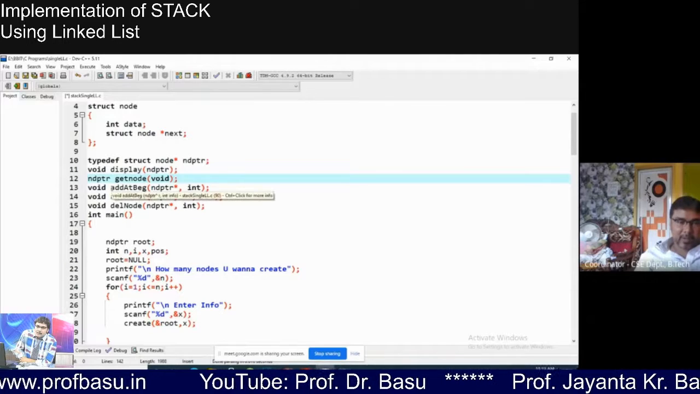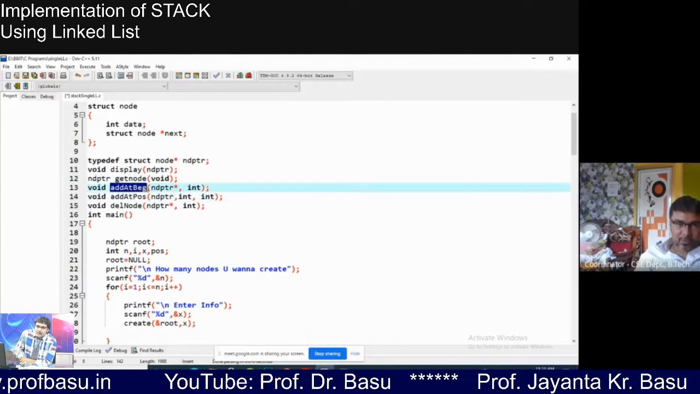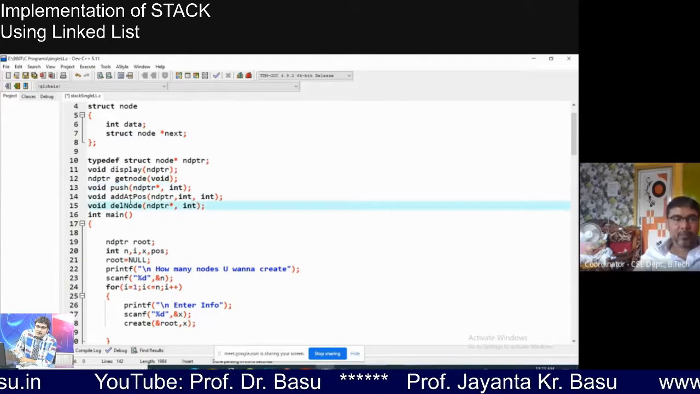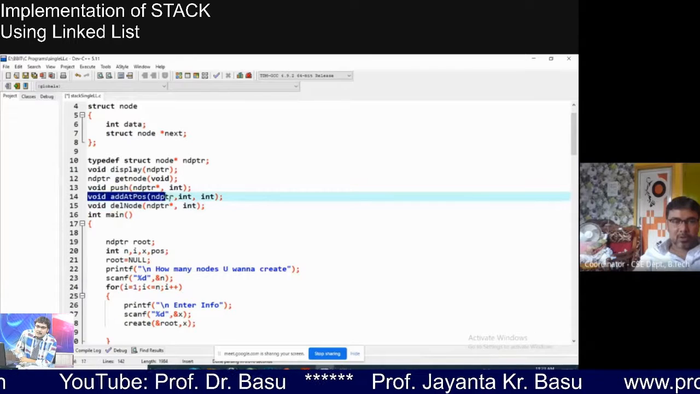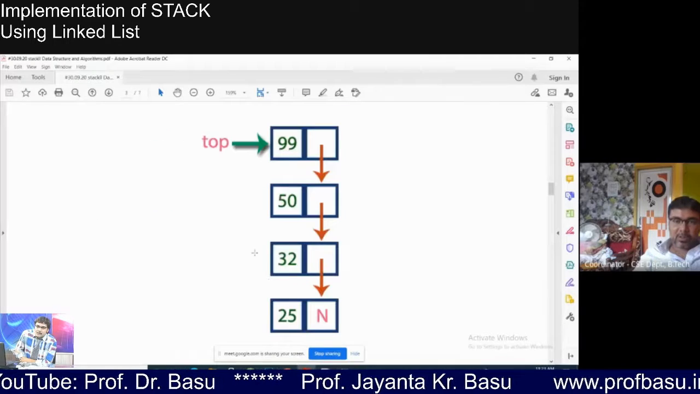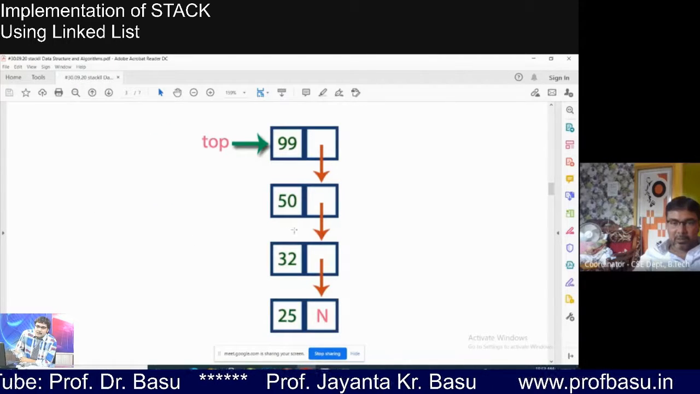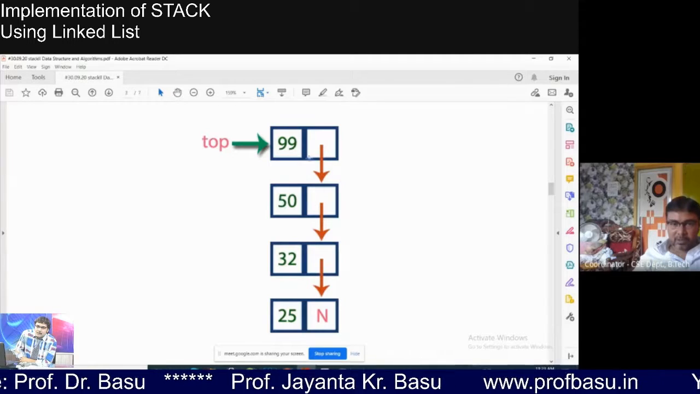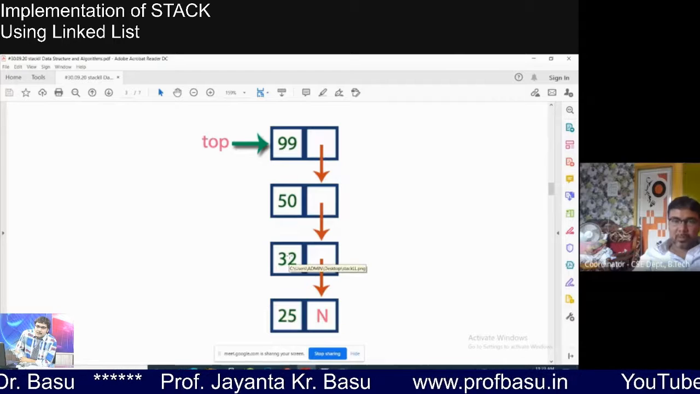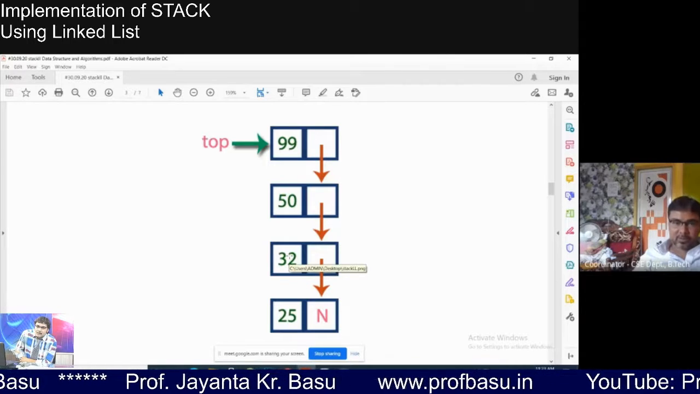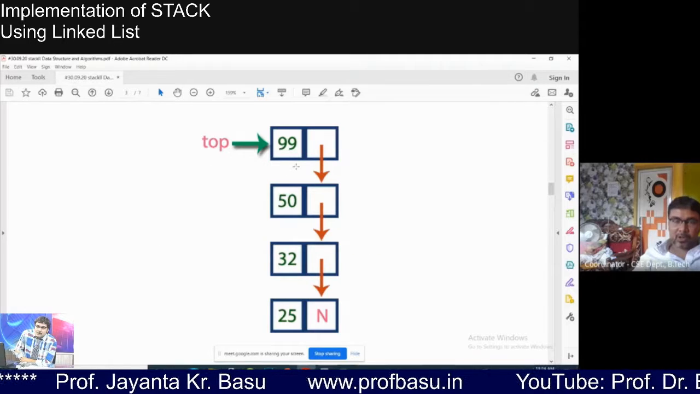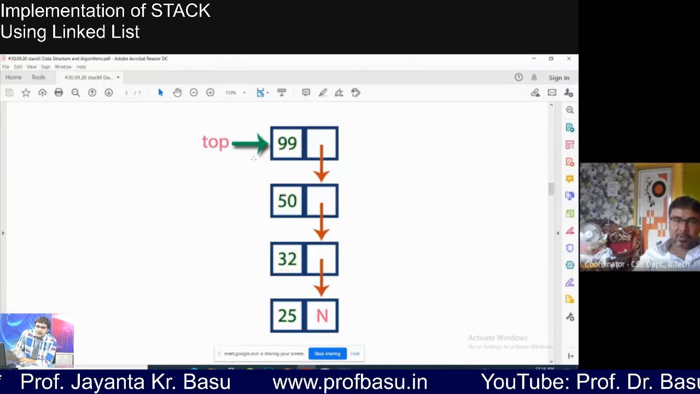Now add at beginning. This is actually our push function. Got it? Add at position is not allowed here. You cannot insert any node in an intermediate place, right? According to the rule of stack, you have to always maintain a sequence. You cannot push an element in an intermediate state, or remove any element from an intermediate state. Always last in, first out.